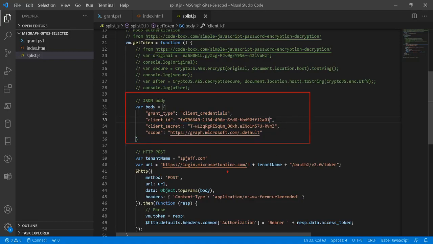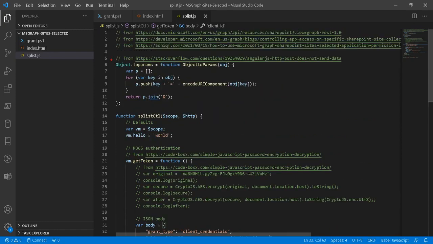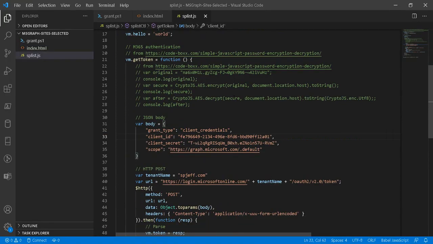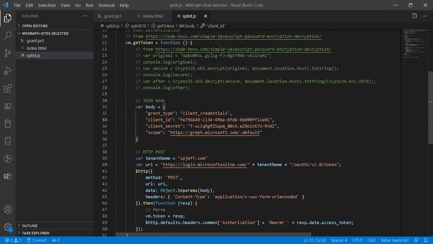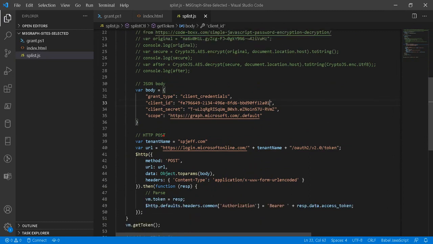This login is a little bit interesting because we're doing a form URL encoding. So this is not JSON, this is a form URL encoding. To make that work, we need a helper method up here. There's a little article that explains it, but it basically encodes the data for form URL post. So we're going to send a form URL structured post over to our login.microsoft endpoint.